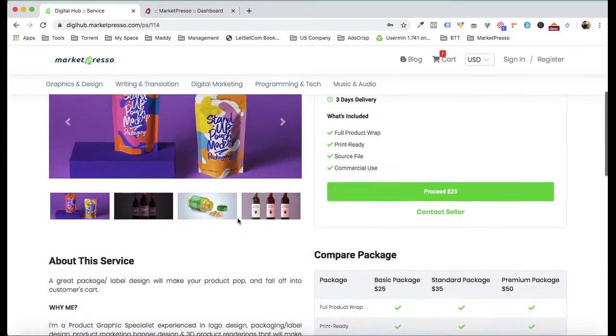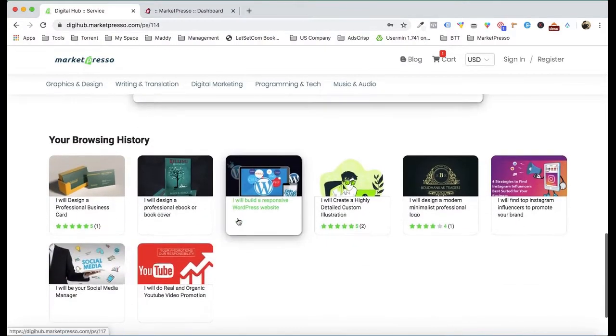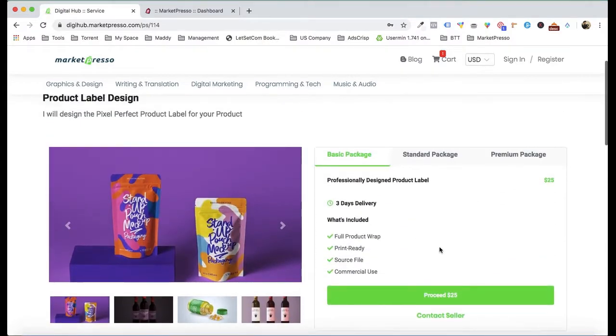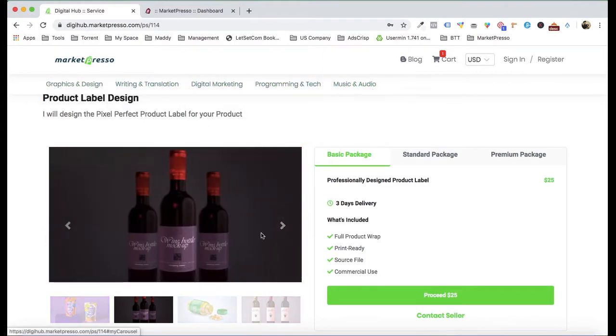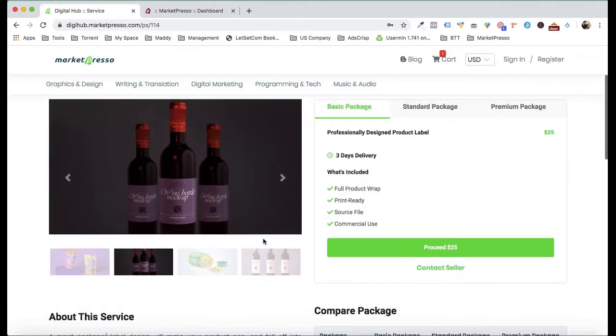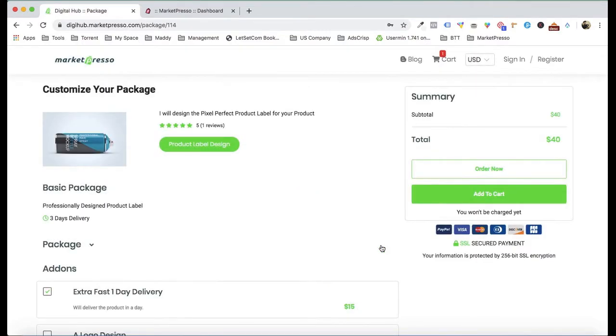And along with this, when we go inside, the good looking product page, the service page that you're offering, and the checkout page and everything, the basic, standard, premium packages, your categories, subcategories, everything right over here, all the images in this alignment right over here. And let me show you how easy it is to create a marketplace like this using MarketPresso. Alright, so let's jump into it.